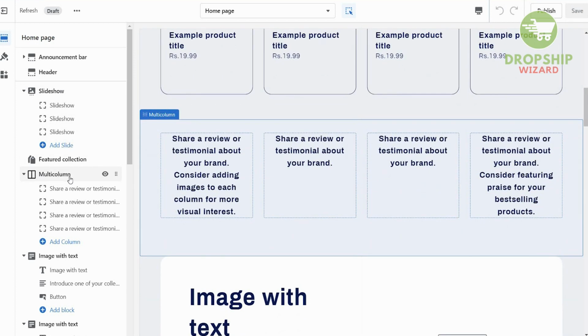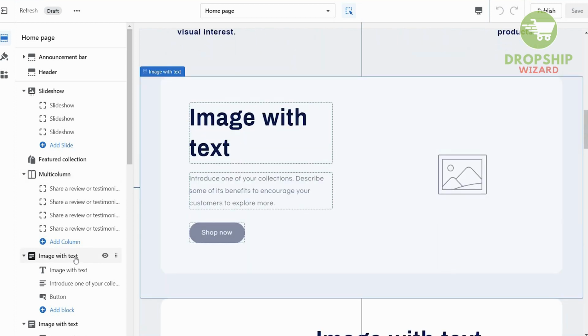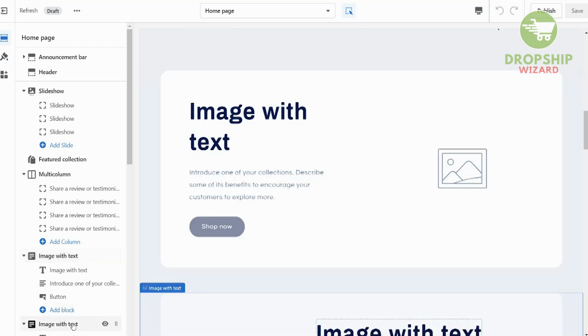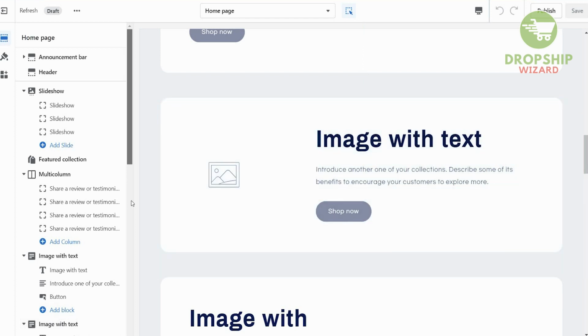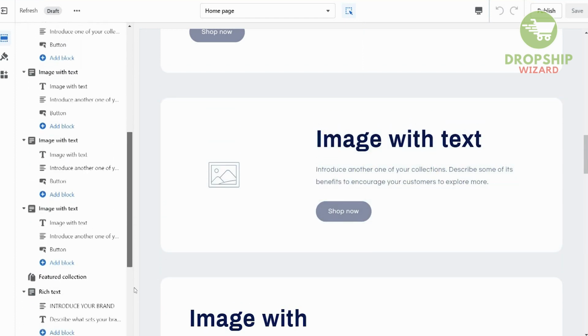Then you would have your multi-columns, and you can add a lot of elements with your multi-columns, what kind of columns you want to add, what kind of information you want to give. You can also add images with text inside of your theme as well, giving your customer an understanding of what and where they are. And obviously then you have your image with text. And as you scroll down, you have all your pages, all your elements that are going to be available.